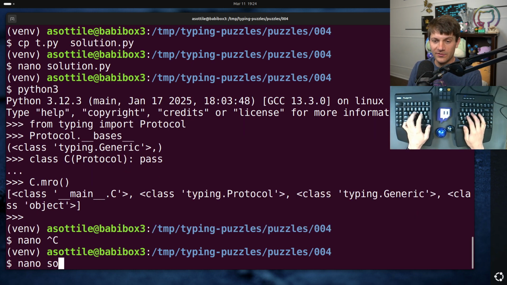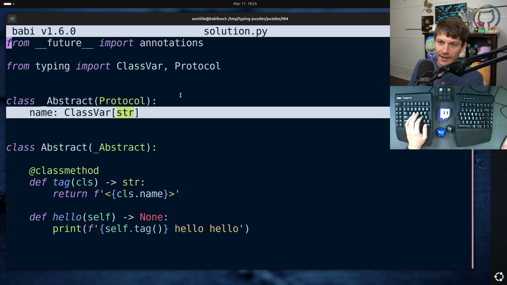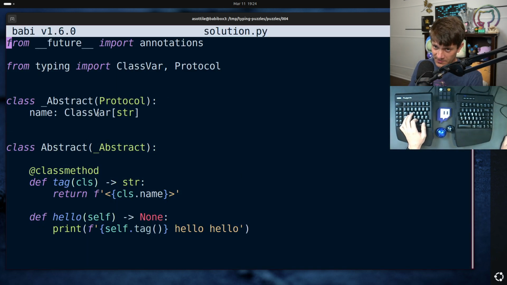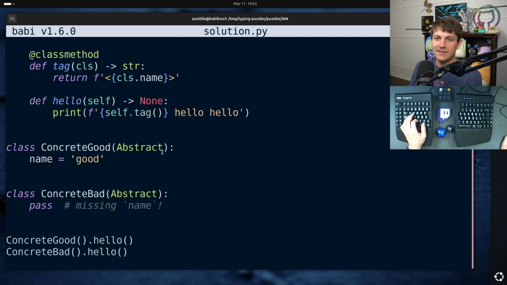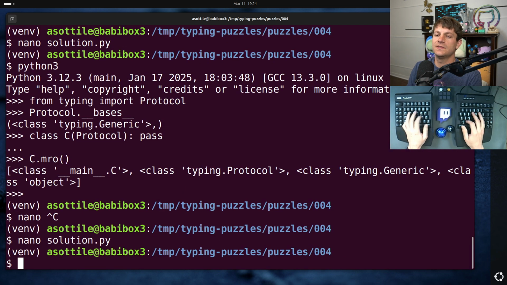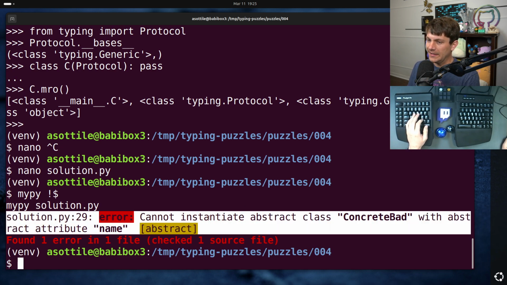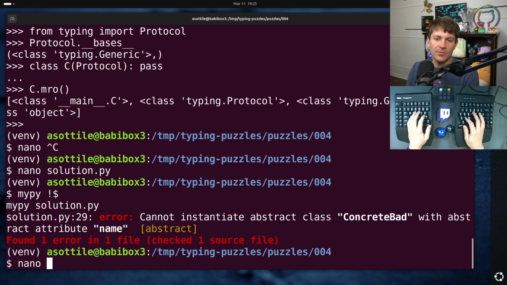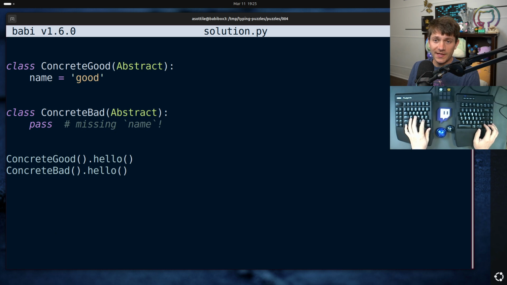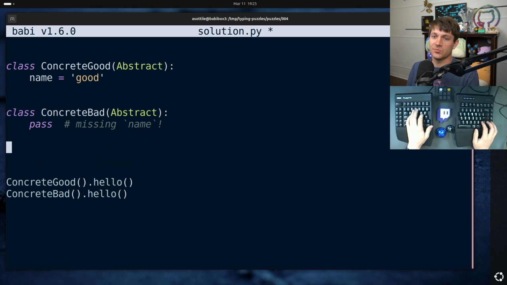But fortunately, if we look at our solution now, we have a protocol that requires name to be a class variable, and that is our base class of our abstract base class. And if we run this through MyPy now, we should get an error, which is great. Yeah, so now it tells us properly that we cannot instantiate abstract class concrete bad with abstract name, blah, blah, blah. And we also would like to get an error if we were to define this as a property instead.